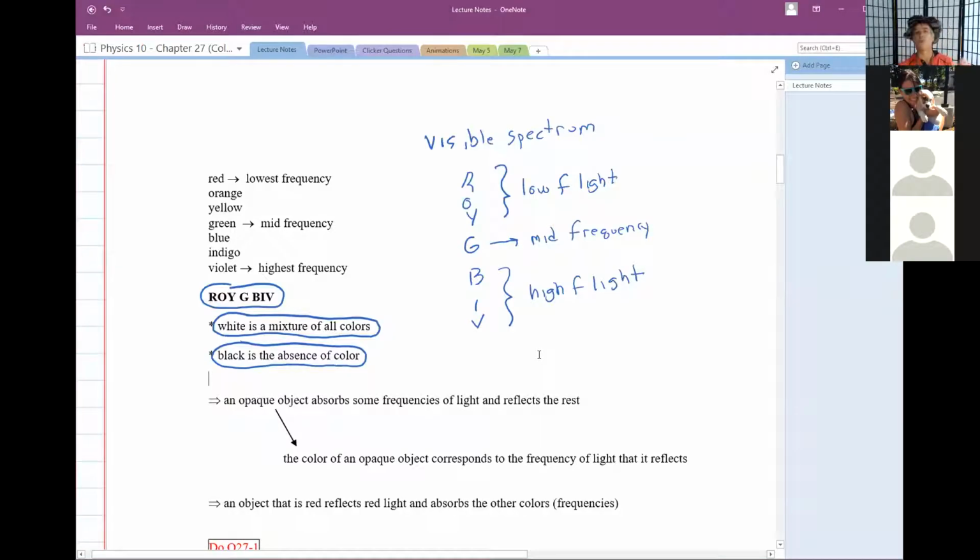White, there's no frequency of white light. Black, there's no frequency of black light. So when light of all frequencies is hitting our eyes, then we see that as white. When there's nothing from a particular region hitting our eyes, we interpret that as black. So all colors combined together, we see as white. Nothing, no light at all coming from a particular area, we see as black.